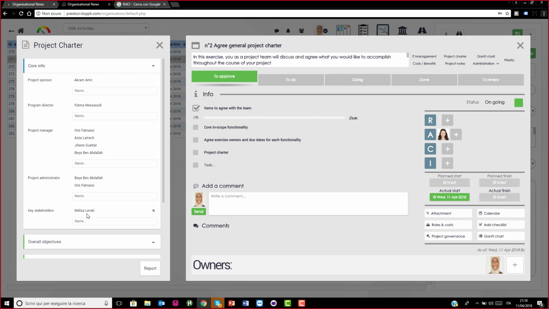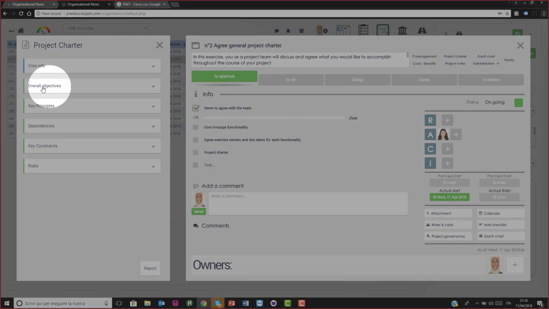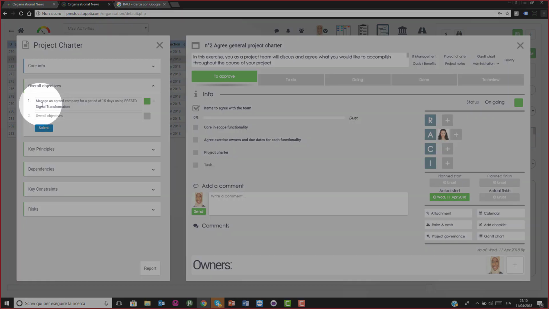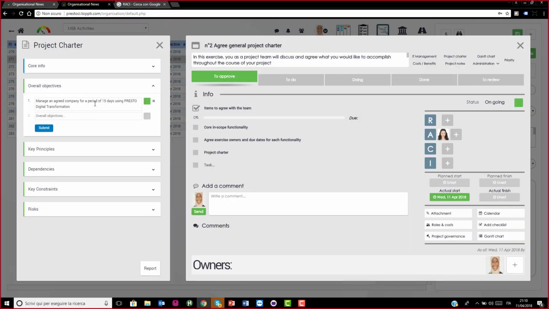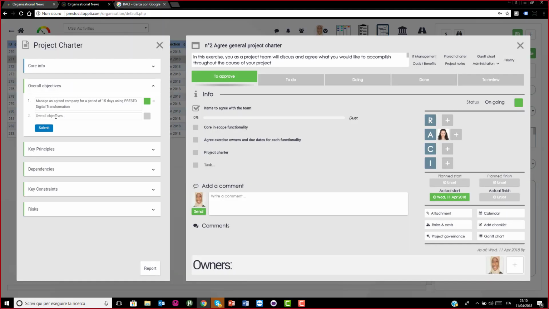So once again, you're going to construct this charter together. This is my idea of what your charter could be. What are the key objectives? And I just started. I put 1 here. Manage an agreed company for, okay, so your key objective to this charter: manage an agreed company for a period of 15 days. I think that's the period, I'm not sure. Using Presto digital transformation.